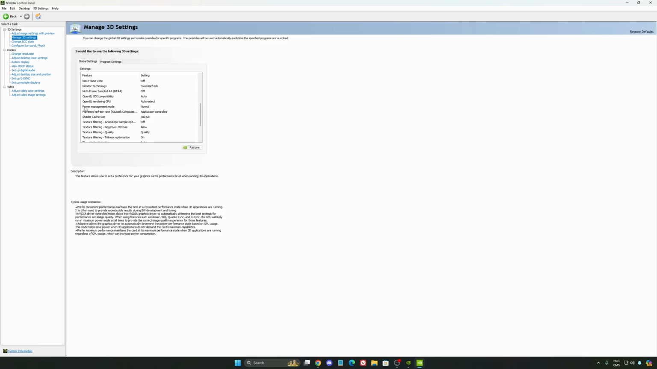Another thing that I recommend is your power management mode. This one is pretty much the same thing as the one from Windows. Make sure that you're using normal. Don't use the maximum performance. I'm getting also better boost clock, more FPS with it.